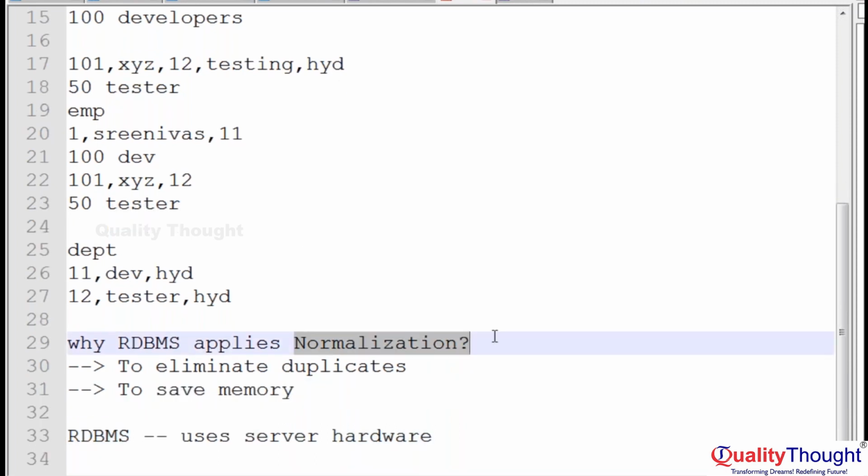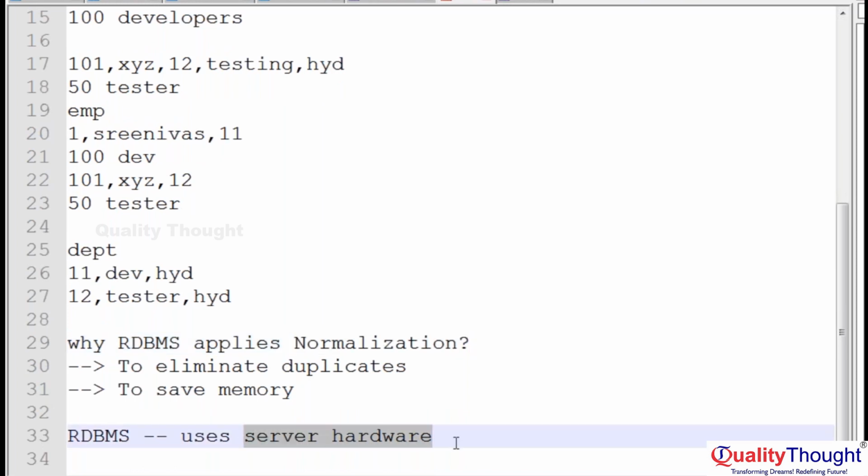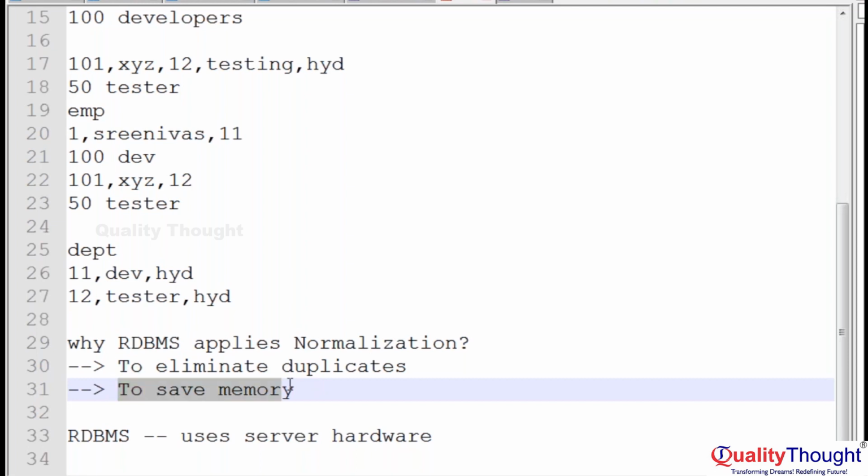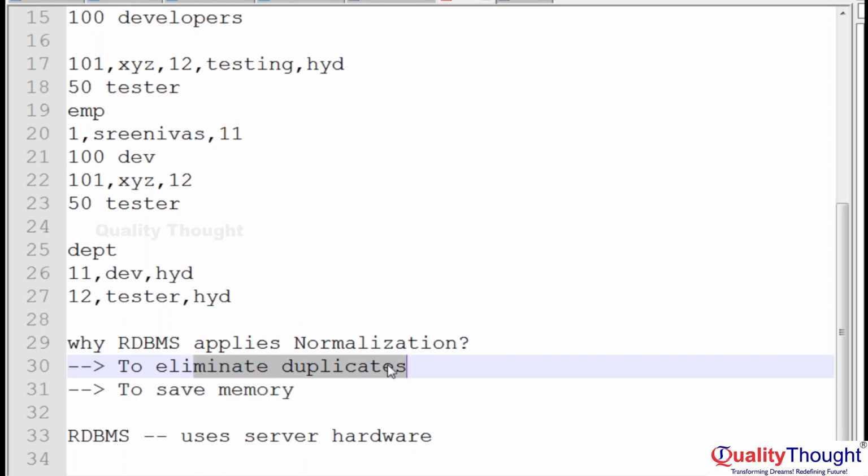So why do RDBMS people apply normalization? Because hardware is costly. To reduce processing, we'll discuss later. So the main purpose is to save memory and avoid duplicates. Okay.